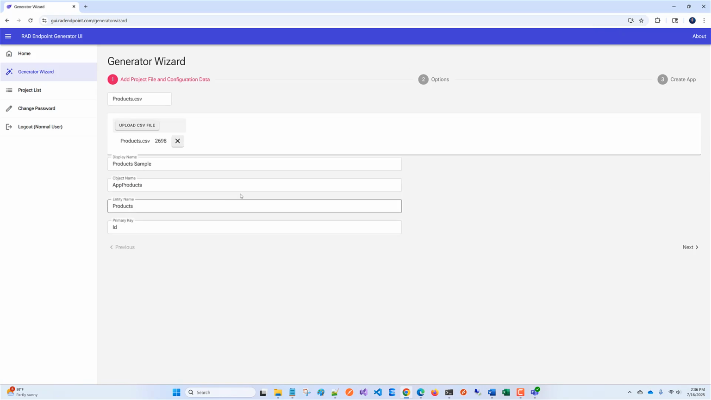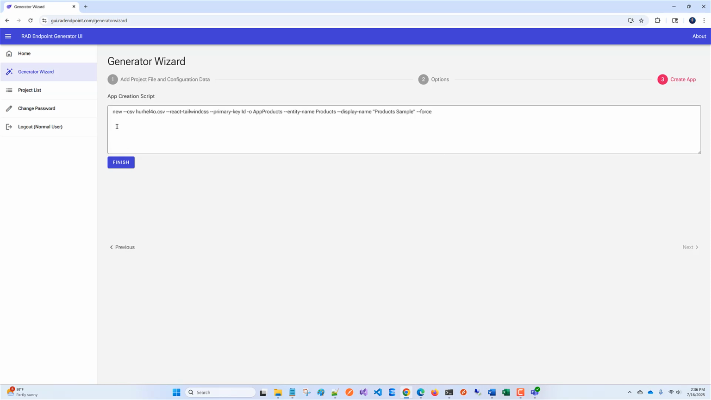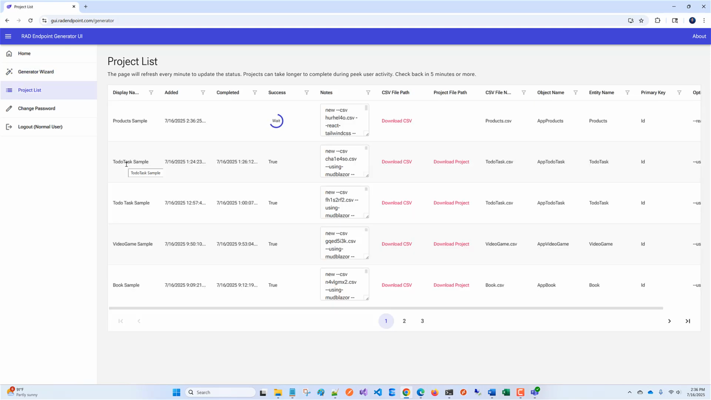So in this demo, I think what I want to do is show the React Tailwind CSS. And we go to create app, and this is the script to create the Tailwind React CSS and finish. So what this will do is create a backend for ASP.NET Core and a React front end. And it'll take a couple minutes to finish.